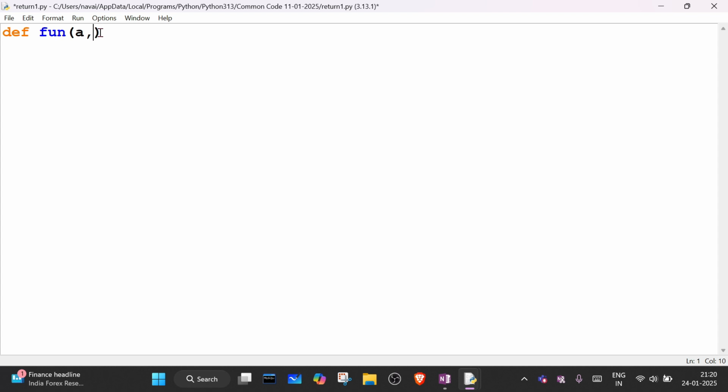If you are writing this a comma b, that is fine, but as a developer it is a good way to mention that you are defining these parameters for integers or a different purpose. So I'm defining this for integer purpose only. So this is a good habit. It is not mandatory, but it is a good habit. Are you understanding?